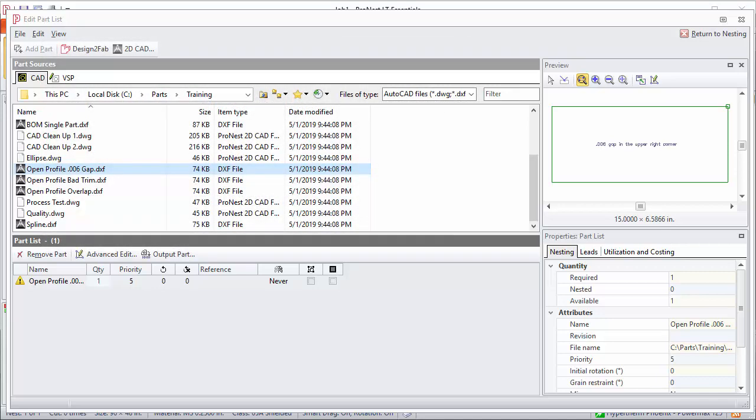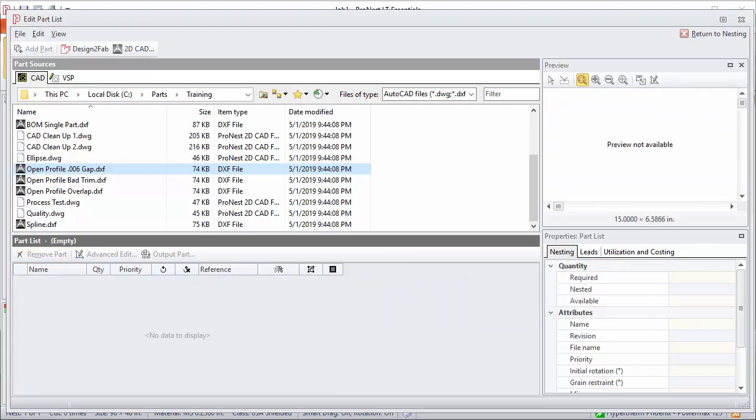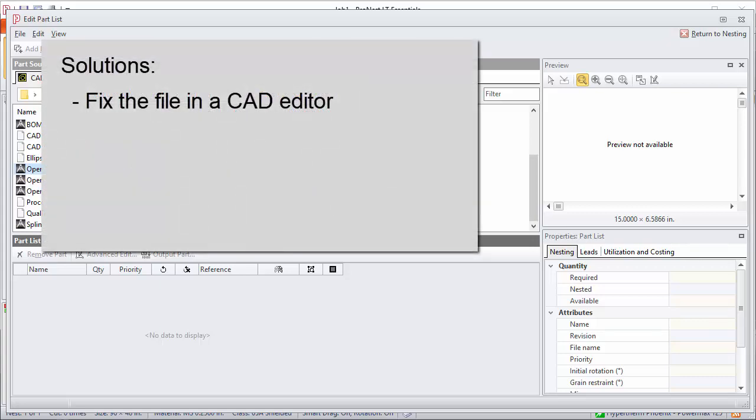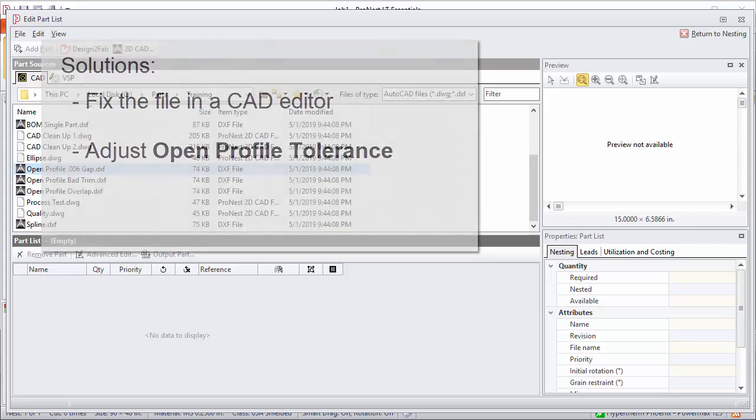Okay, so those are just some of the problems that might happen if you were to output this part right now. What actions can you take to fix it? If this is not intended, you can remove the part from the part list. So just select the part, select remove part. All right. The best practice is probably to fix the file in a CAD editor or in CAD Cleanup. So ProNest comes with CAD editors, and you can use them to fix the problem in the CAD file. Another thing you can do is to adjust the open profile tolerance. So that's a property that you can set when you're importing CAD files. Let's take a look at that now.